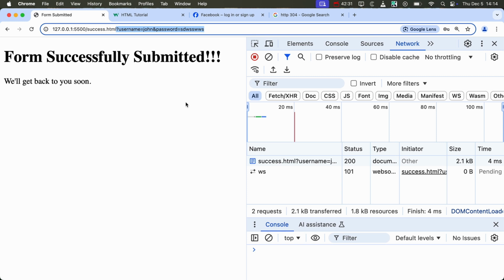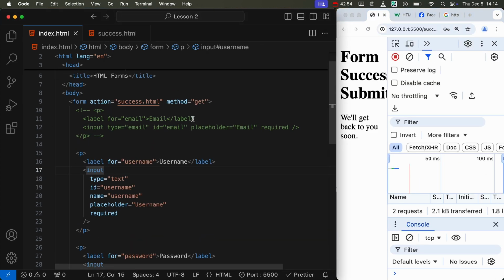Now, I want you to ask yourself this. Does this really look safe to you? When you show your username and password like this, do you think this is the best way to do it? If you said no, then you're correct. So don't use the get method whenever you're passing sensitive data. And I think it also tells us here.